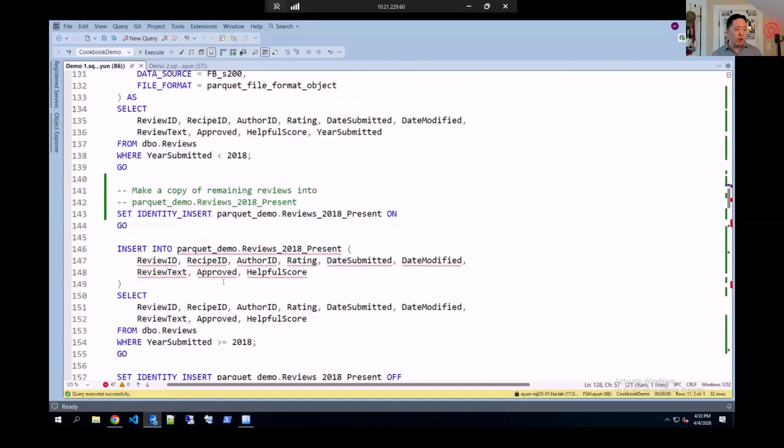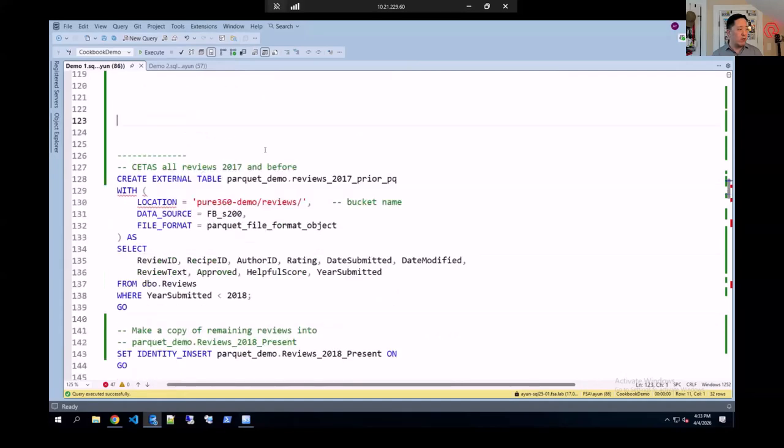In addition to that, I'm also going to take the remaining reviews and move them into another static table. We're going to pretend that this is our current data table. So it's going to be called reviews 2018 present. So let's run all of this together.